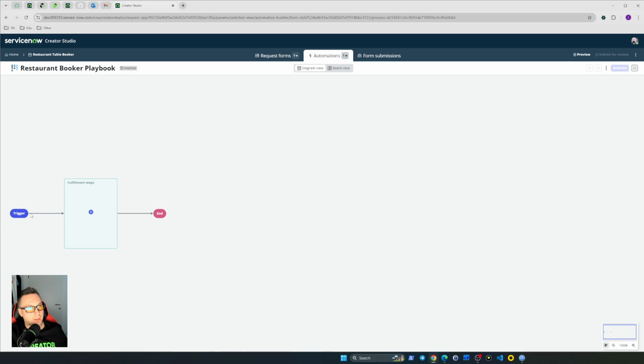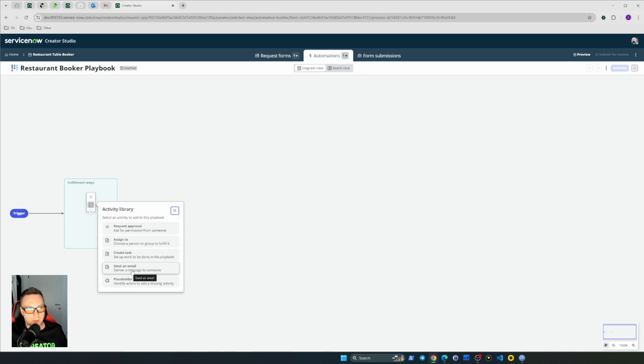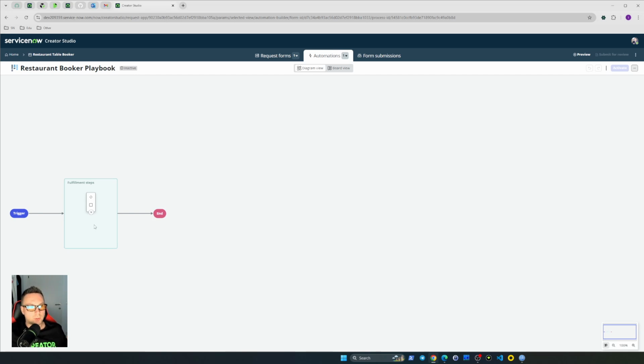All right, so we have a nice looking canvas where we can tailor our flow. There is a trigger and the end of the flow and the fulfillment steps. So first of all, when we submit the form, we don't need to send an email to the requester because it will be done automatically. Do not waste your time here and perform the actions that you want after, right?